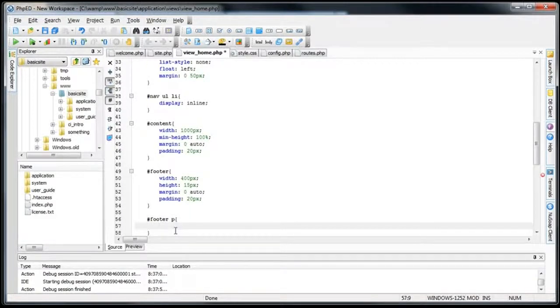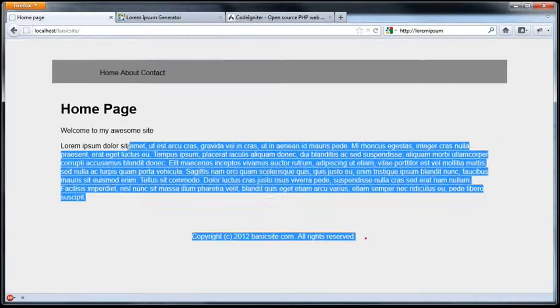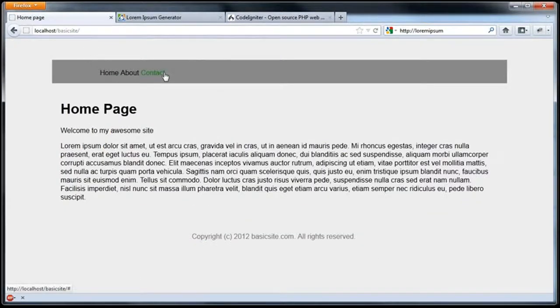Footer P. Okay, that, and then like some middle gray, something like that. Yeah, so it's a little bit more faded. Cool. So here will be our still ugly but semi-functional website.